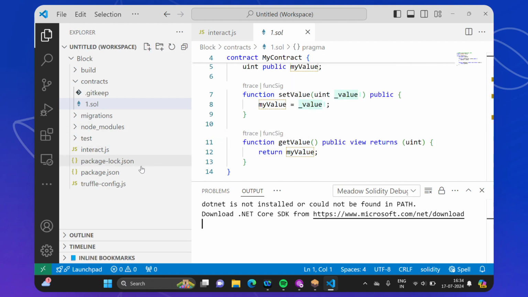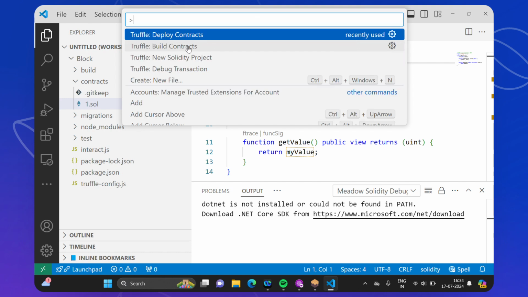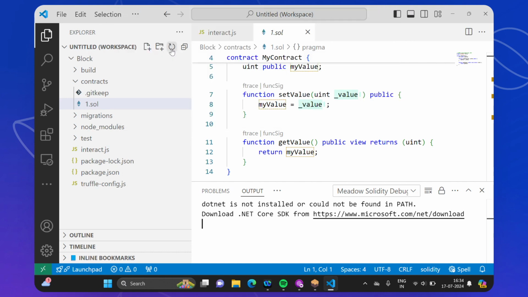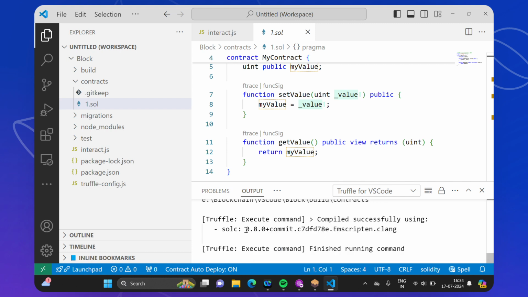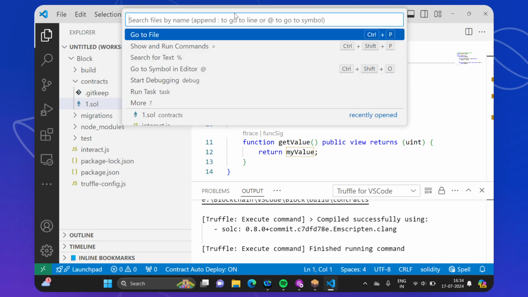We have already configured the truffle config.js and the migration, and we have already built and deployed this contract in the previous video. Still, let us build it again, there is no harm in building it again. So npx truffle compile will be running in the background and compiling our contracts. Now let us again deploy it.